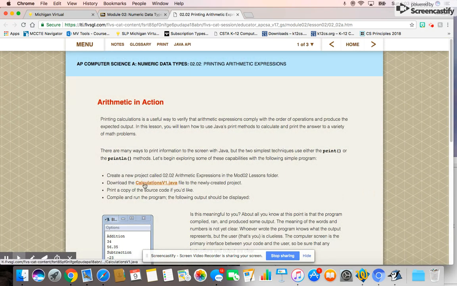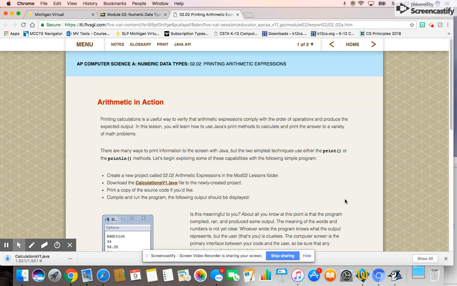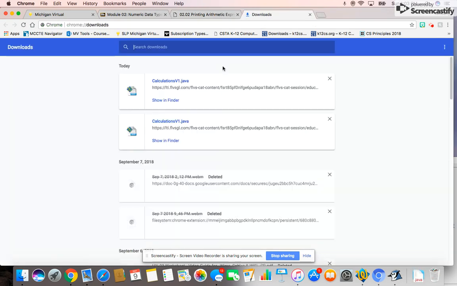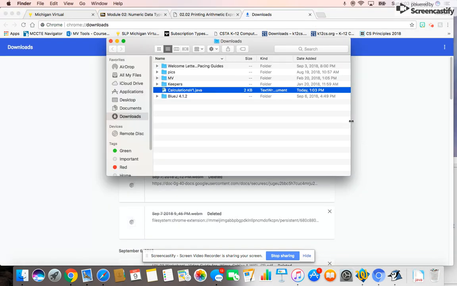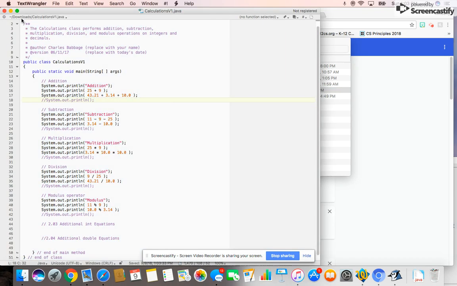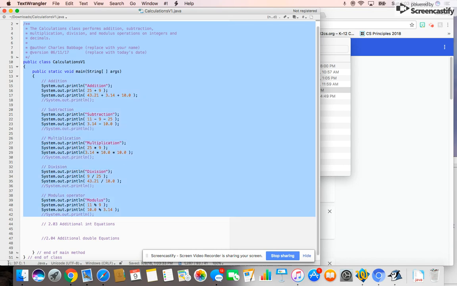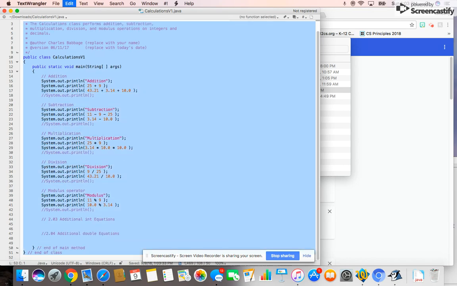Okay, so here's an example. It says download the Java file. So now, if I navigate to my downloads folder, I see that file is in there. If you have a notepad or something, this is what you can do. Just open it up. Then I'm going to suggest that you copy it.